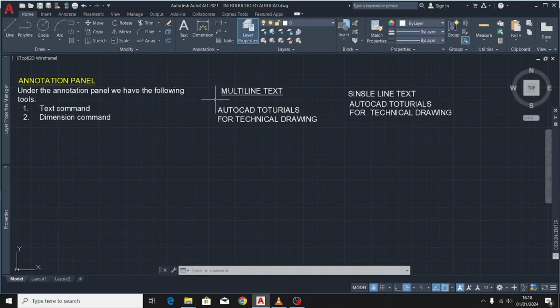That's why you see in most cases people prefer using the multi-line text. That for it you can work with it smoothly and you can edit anything conveniently, which is not the case with single line text, whereby you have to edit a single text at a time. That is it with the text command.